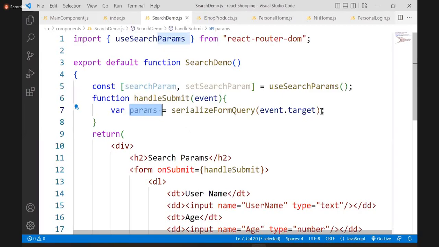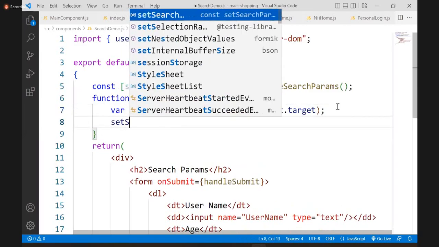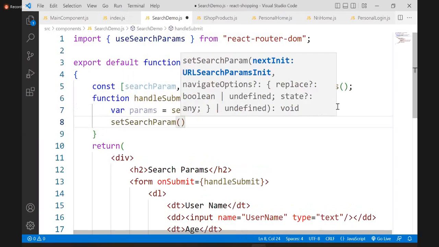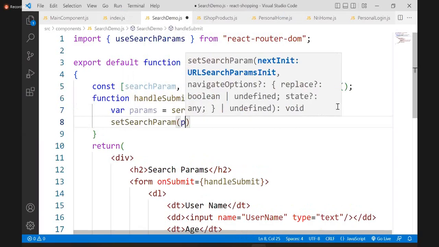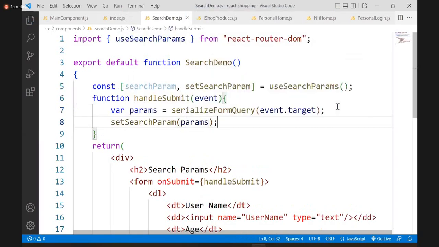Now, whatever is in the params, we have to pass to setSearchParams, whatever you collected. That means all the search parameters are present inside this reference. Search parameters are used for collecting the query string. So what is the difference between route parameter and search parameter?